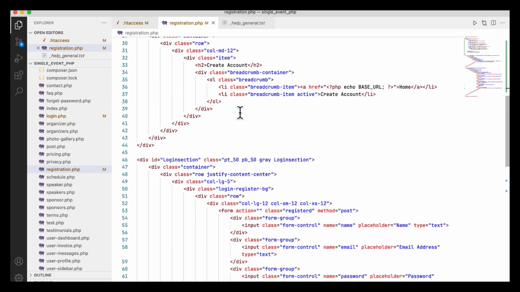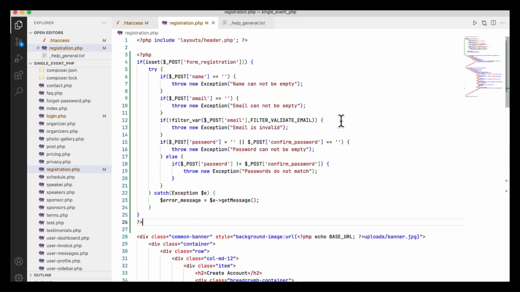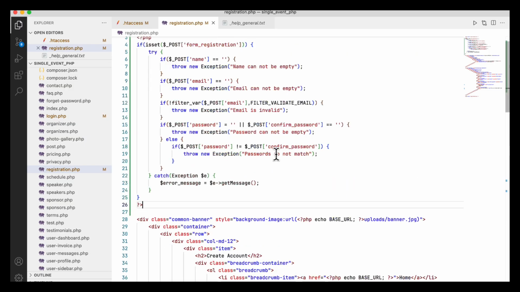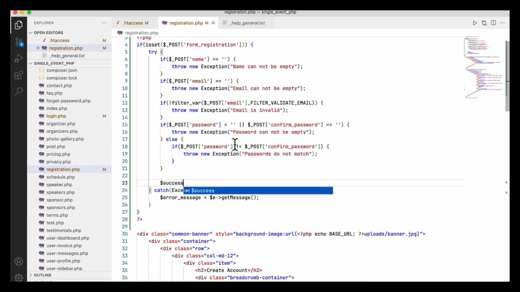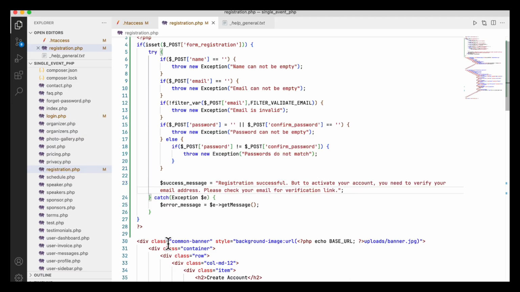And if everything is okay, that means if there is no exception. If any exception happens, it will come to here, and in the error message variable I will get all the error messages. And if everything is a success, then in the success message variable I will put: "Registration is successful, but to activate your account, you need to verify your email address. Please check your email for the verification link."